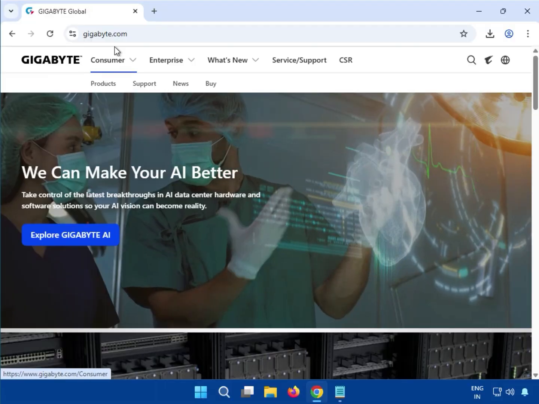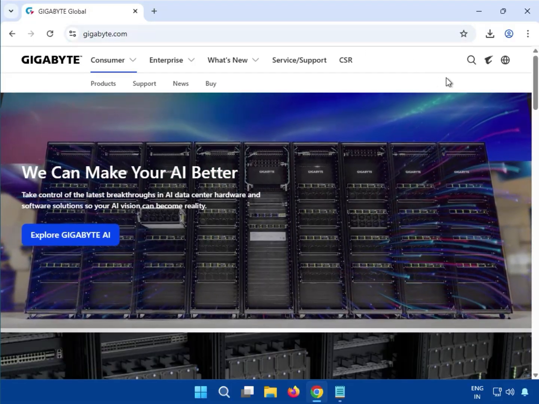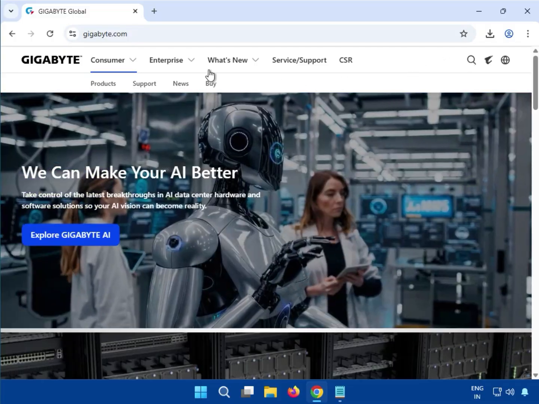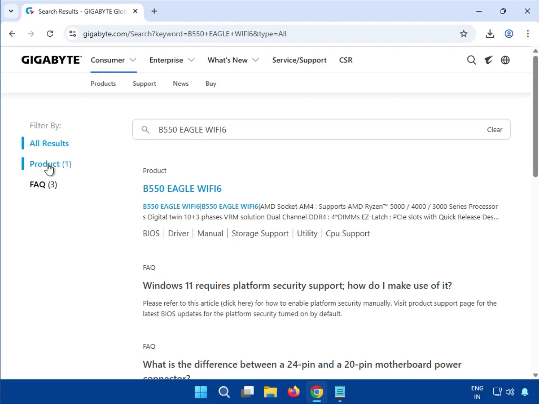So first you have to come to this website, www.gigabyte.com. Then you can see here the search button. Then enter your model number of the motherboard and then hit enter. After that you can see all the specifications, configurations and details also. Then click on the product.